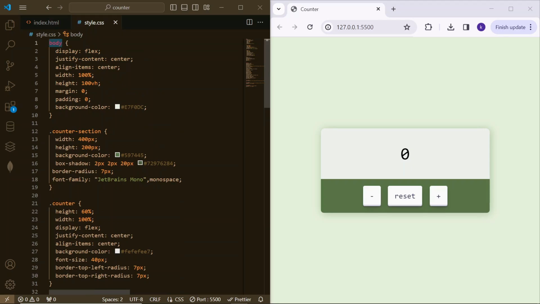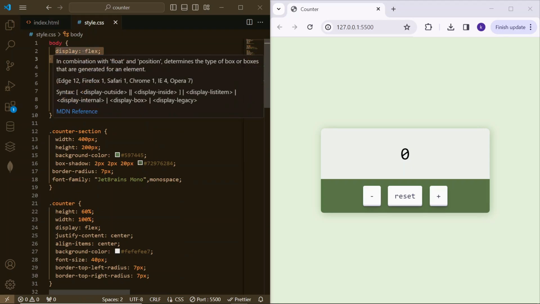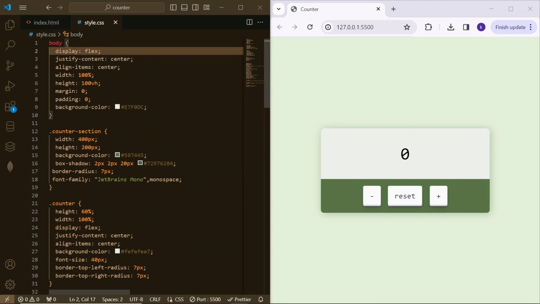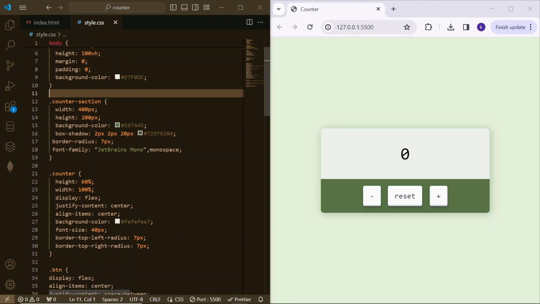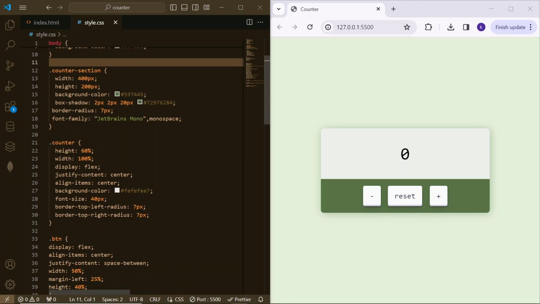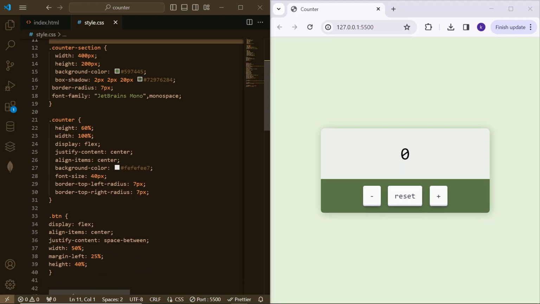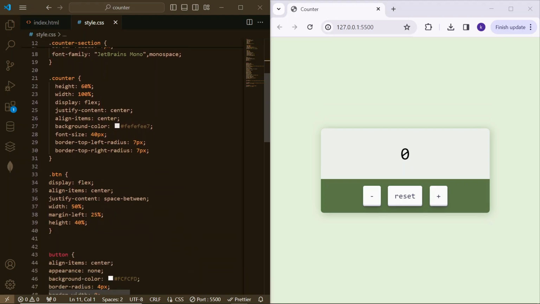The body is targeted here so that our main counter, this div, is centered by using these 3 properties in the parent. So body was our parent, I have used these 3 properties so that the child is in the center because of that. And the width and height is also set. The default margin and padding is removed by me, and then I have basic width and height stuff in the counter section, and in the counter again basic border radius and all that stuff.